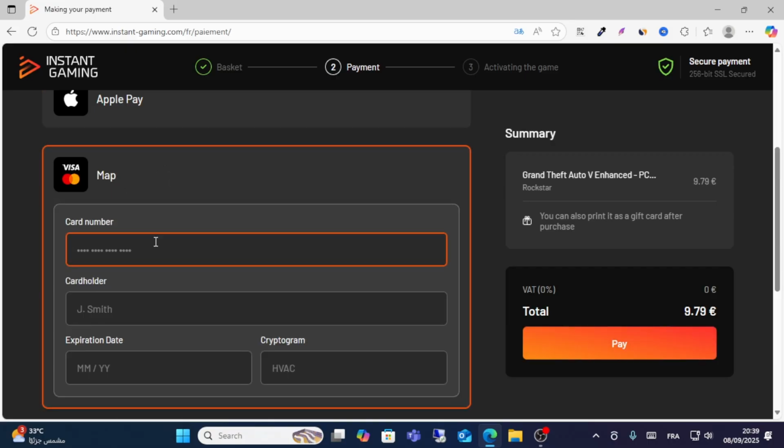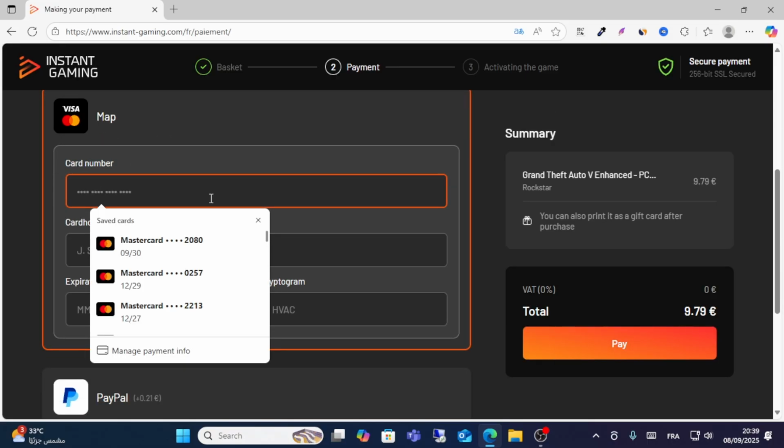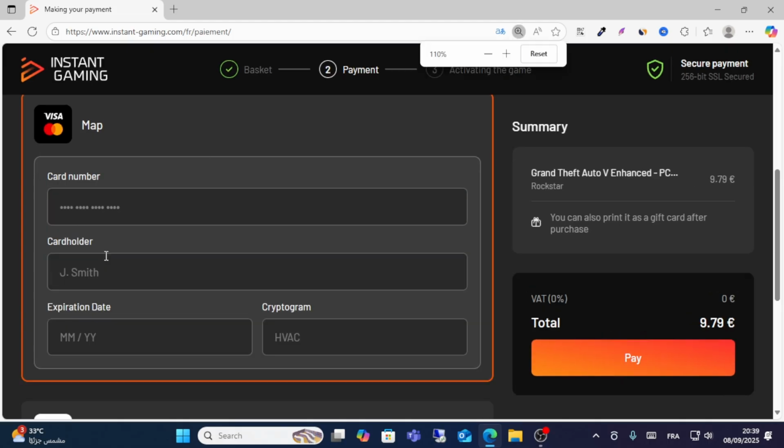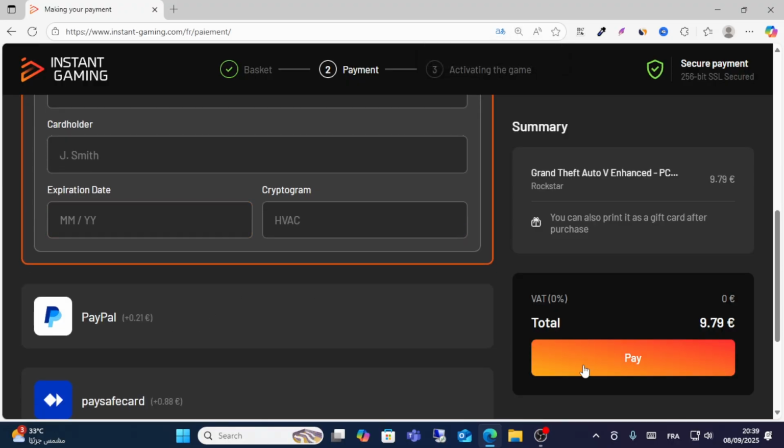Click this one if you have a Visa or Mastercard. From here, guys, write all the details for your card, such as card number, cardholder's name, expiration date, and cryptogram. So guys, and then click pay.